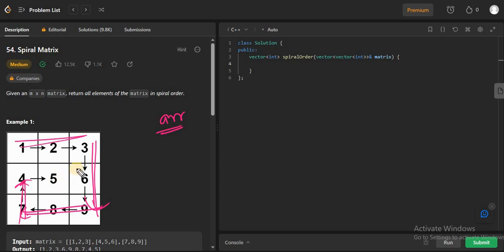So let's write the code, and we will understand the logic with the code of this question. First we have to find the number of rows and the number of columns. Let's say the number of rows is m, and we find the number of columns as n.